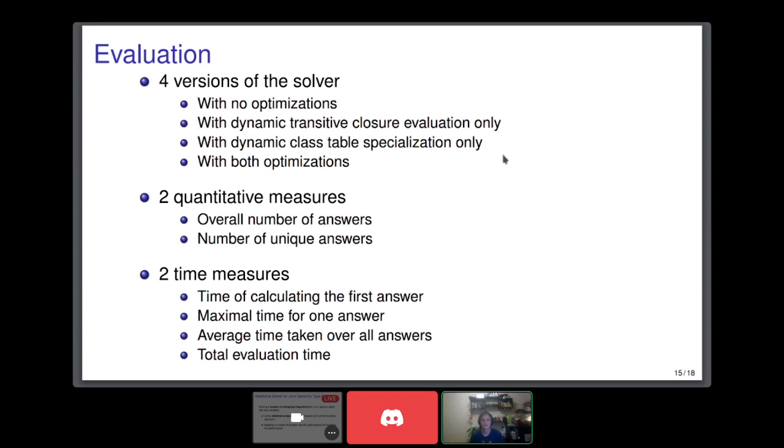Also, our solver is guaranteed to find all the answers, but it may find the same answers several times. To evaluate the number of duplicates, we calculated the total number of answers and the number of unique answers. Finally, to evaluate effectiveness, we measured 4 time metrics.